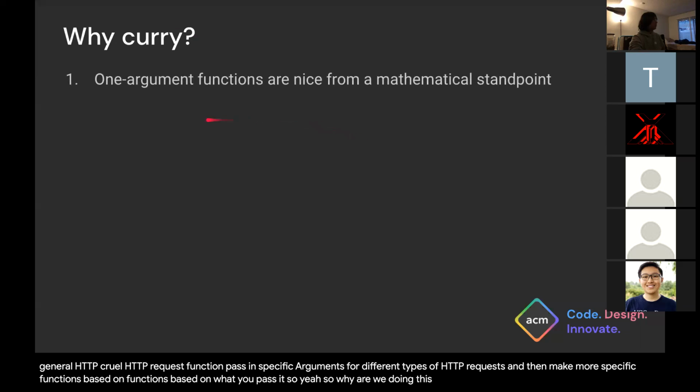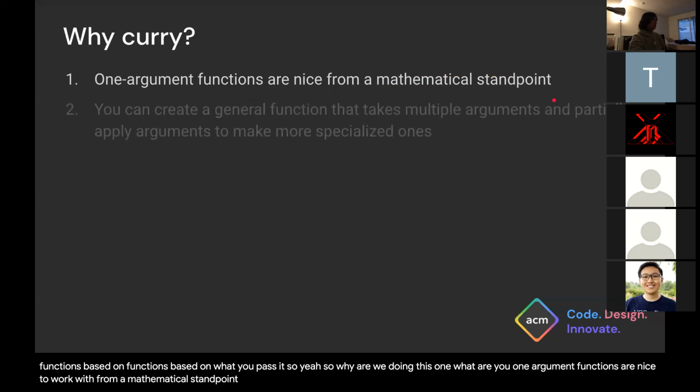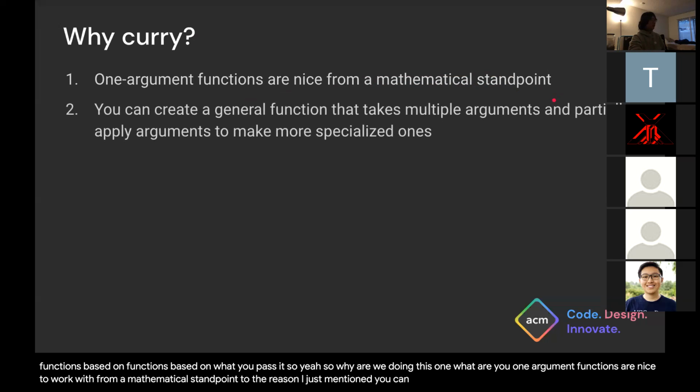So why are we doing this? One, argument functions are nice to work with from a mathematical standpoint. Two, for the reason I just mentioned, you can create general functions and then make more specific ones based on those.